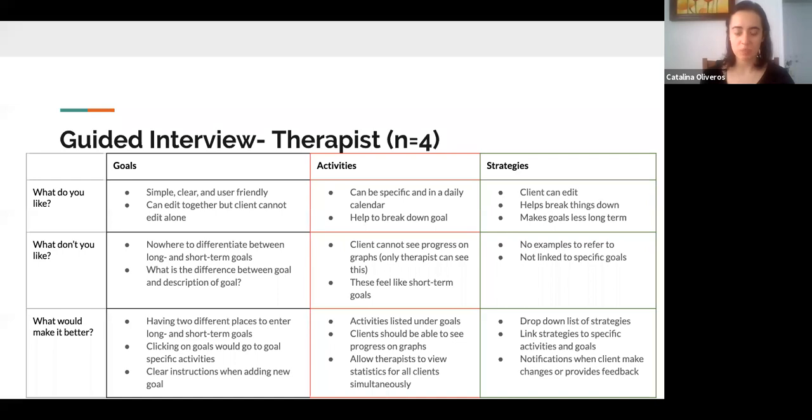Under activities, which is the middle column, the therapist liked that you could narrow in and be more specific to help break down goals. They also liked that there's a specific date associated with the activities. One of the therapists said that the activities felt like they were short-term goals. Another therapist said that it would be helpful for clients to be able to see their progress on the feedback graphs. Right now, only the therapist can see them. The 2 other common suggestions were somehow connecting the activities to the specific goals and to have a place for therapists to view the statistics for all clients simultaneously.